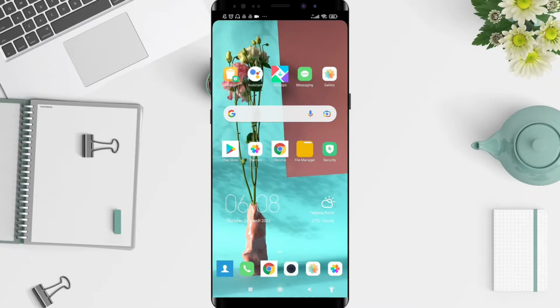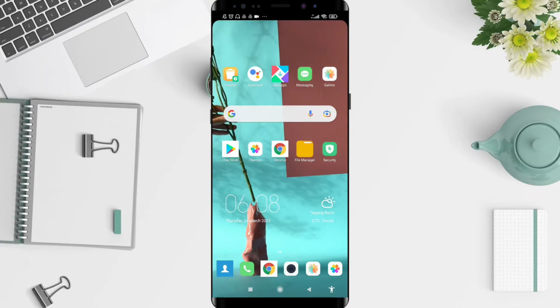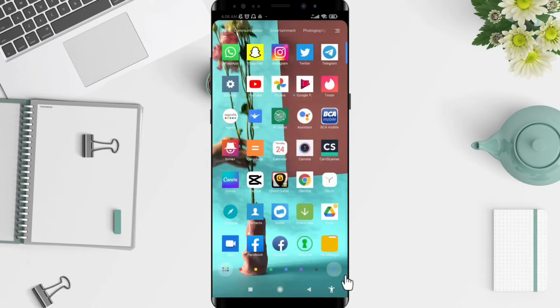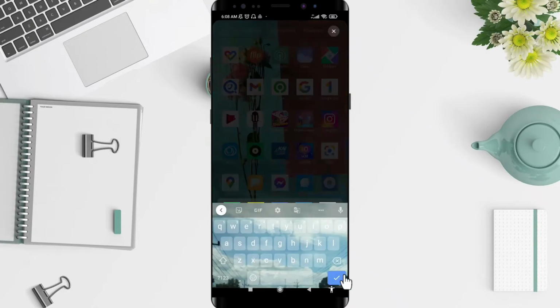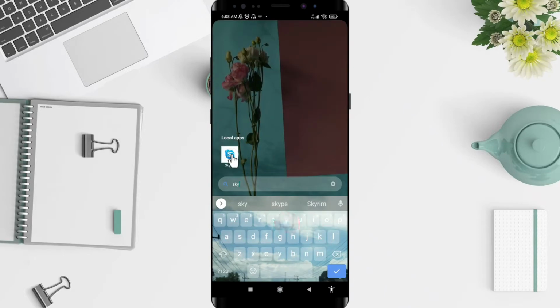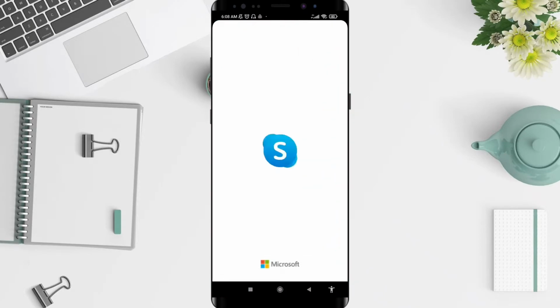And let's go to the start. I think it's a very simple way to log out or sign out of your Skype. The first thing you must do is go to the Skype application. And don't forget to get the latest version of Skype.